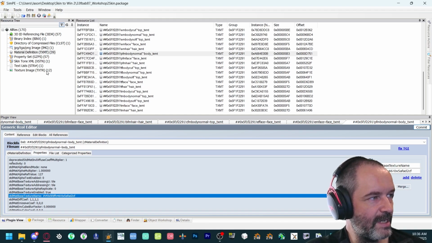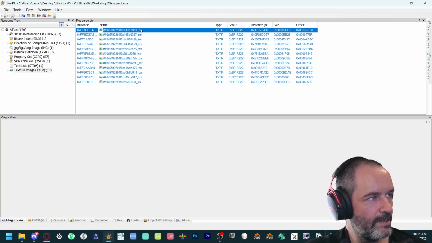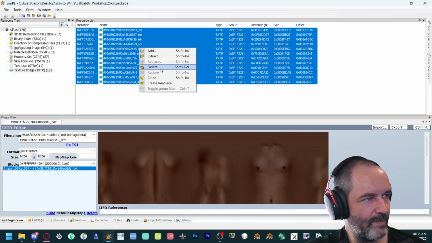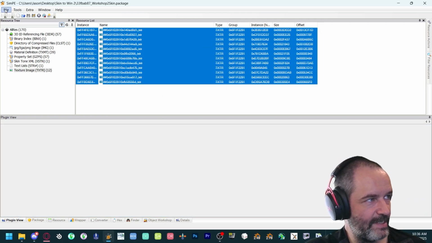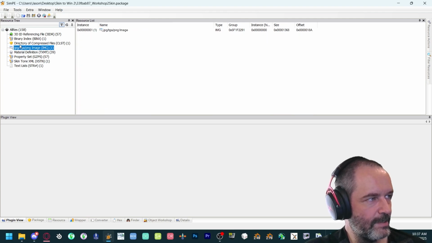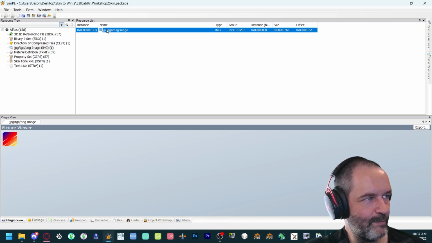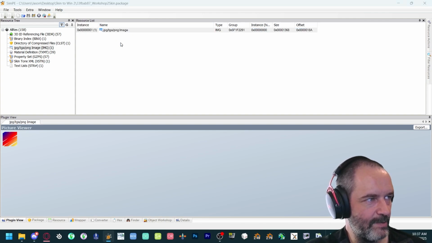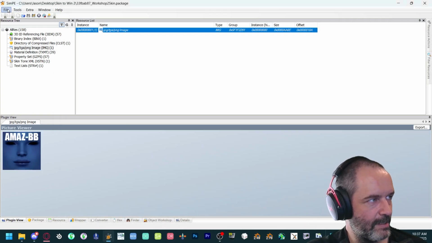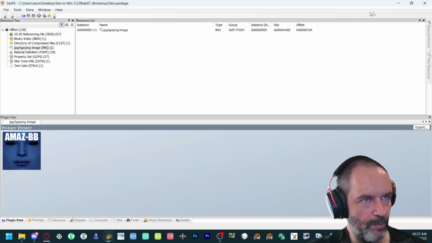Then we go to the TXTR in the resource tree. We grab the first one, we hold down shift, we grab the last one, and we go delete. So we've deleted all of these textures. We're depending entirely on the parent skin's textures. Then last step, we go to the IMG in the resource tree, selecting the resource list, right click and replace. And then I just grab my custom swatch. We save and we're ready to test.